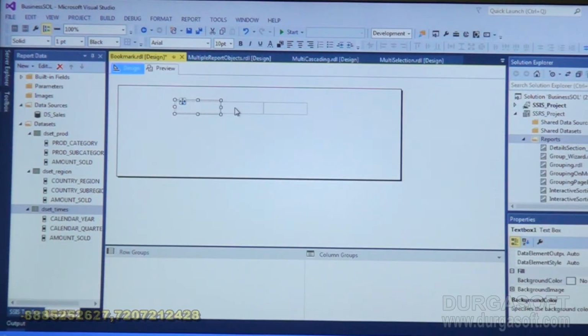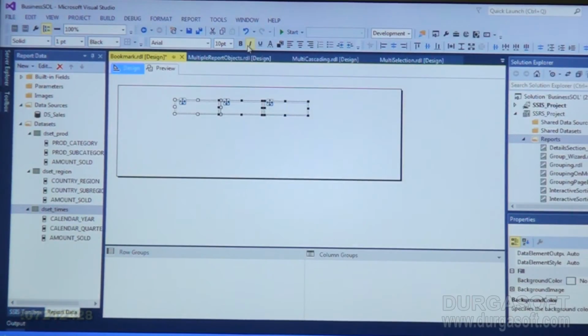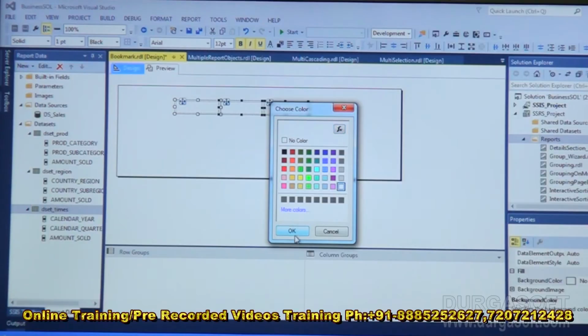All these 3 text boxes I am selecting. I am going to the background color or fonts: bold characters, italic characters, underlined characters, and I am specifying size is about 12, and the foreground color I will apply as white.